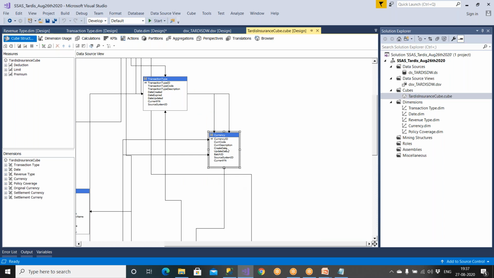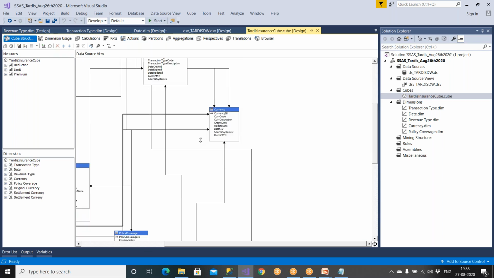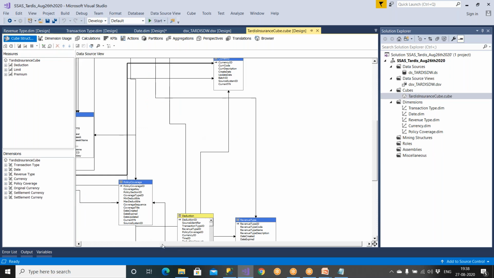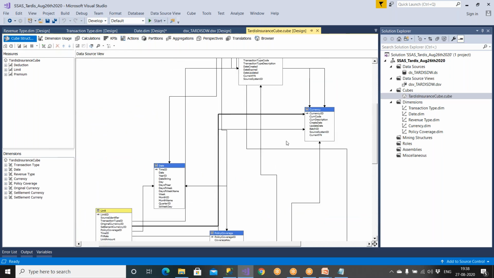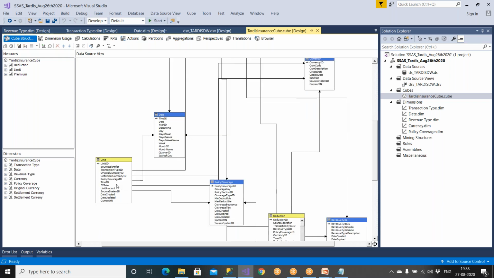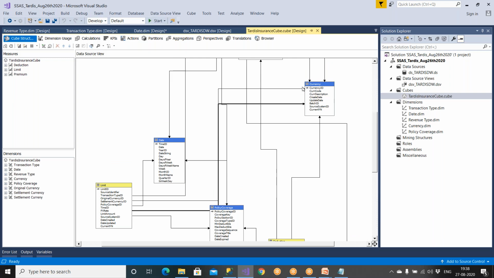So there is a currency table here. You can see what it is pointing to. Double click on this, it is pointing to limit. So that is one link. And again, there is a link on this. This is pointing to the same limit again. Okay. So one dimension table is pointing to the limit table twice.